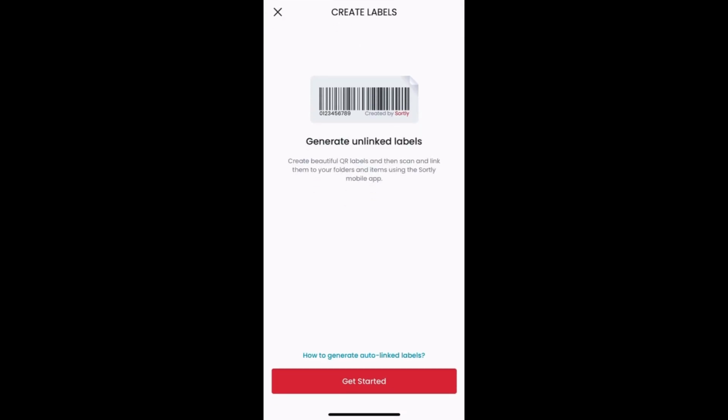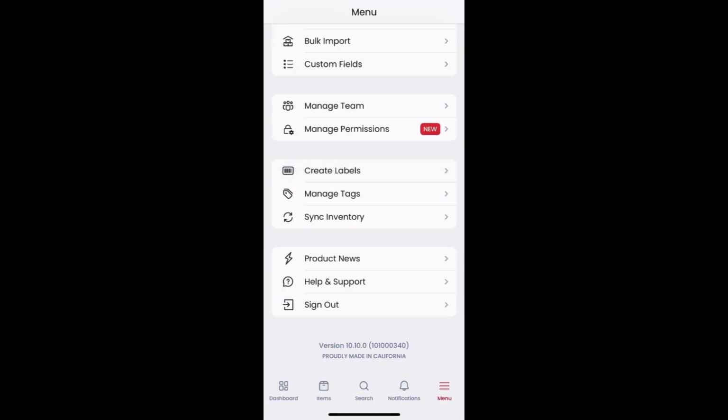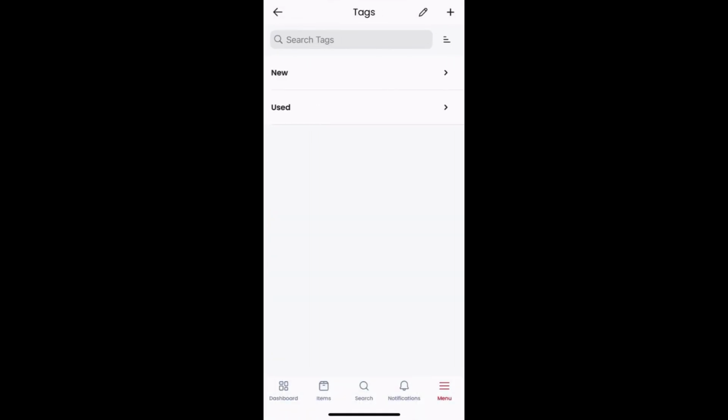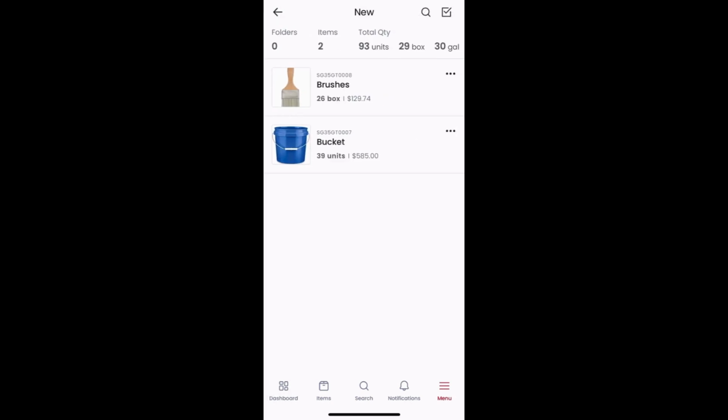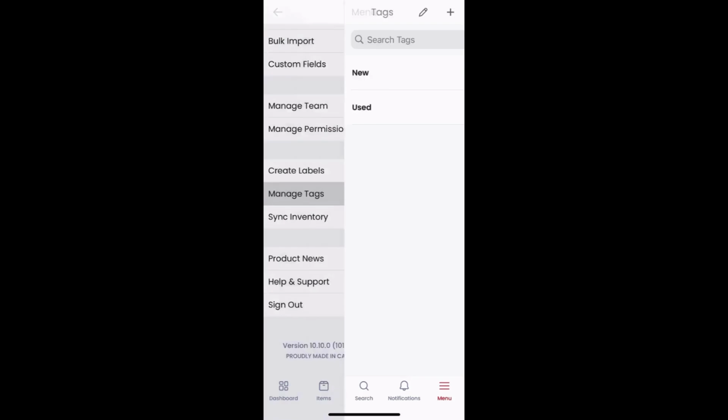You can create unlinked blank labels. So if you have an item that you don't have in your system yet and it doesn't have a label, you can create a label here, apply it to your item, and then add it via scanning. You can also create and manage tags. If you click on a tag, you'll be able to see what items are listed under that tag as well.